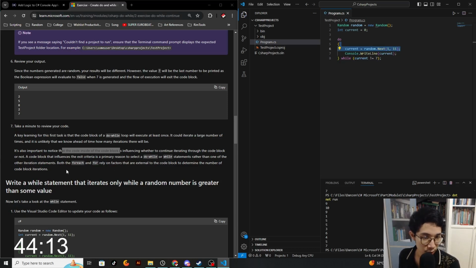A code block that influences the exit criteria is a primary reason to select a do while. Oh yeah, because it changes the value every iteration. Oh, okay, I got it. The exit criteria is the primary reason to select a do while statement rather than why. Wait, select do while or while rather than for each and for. Why?